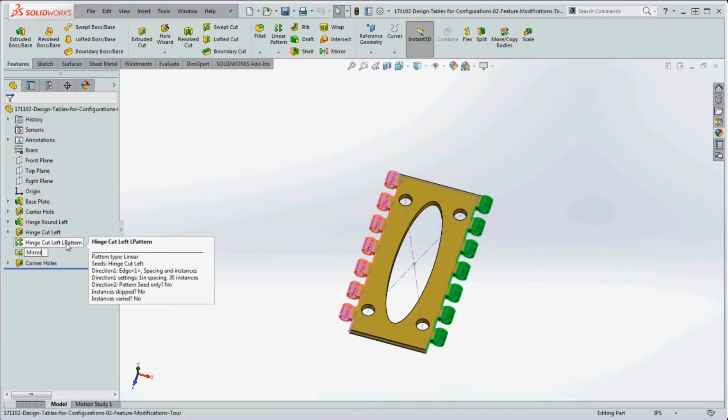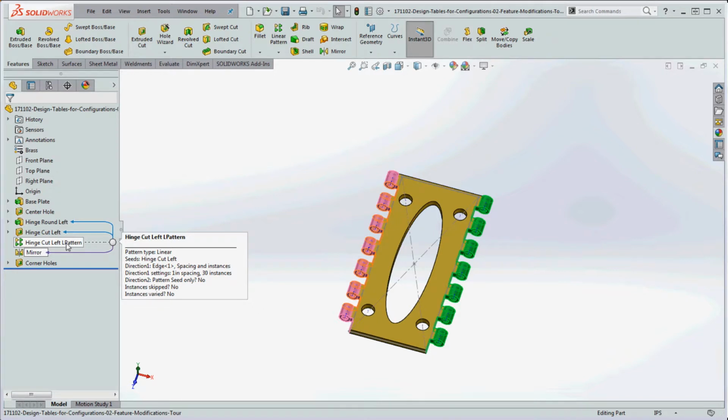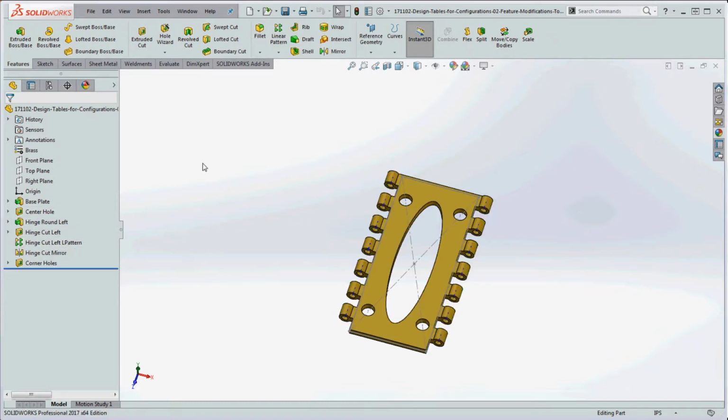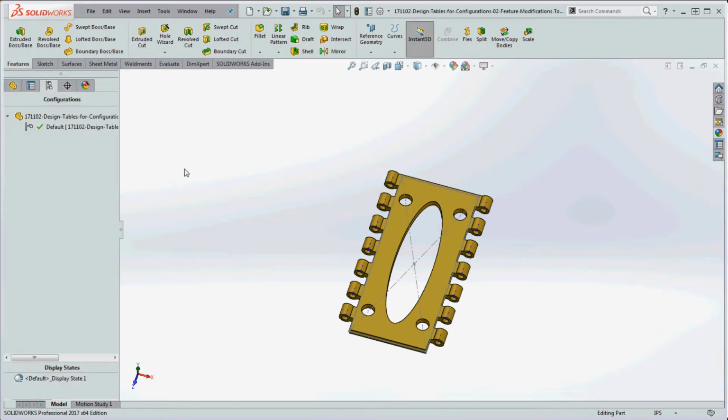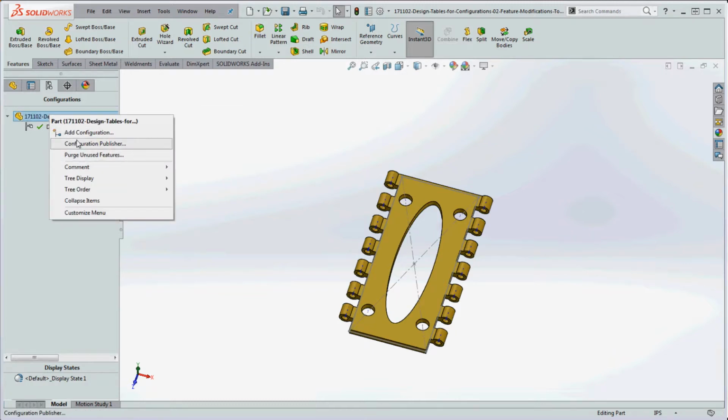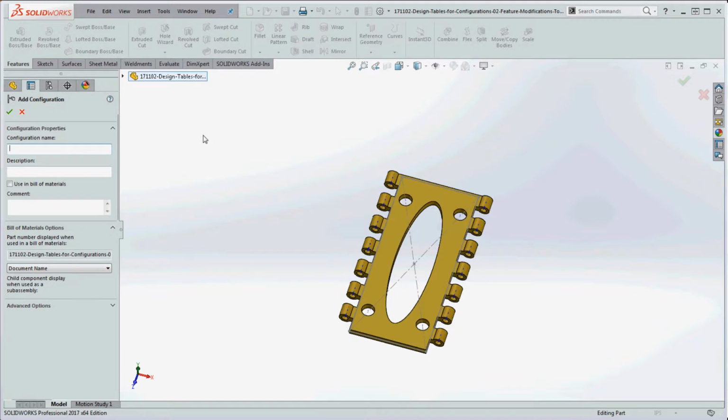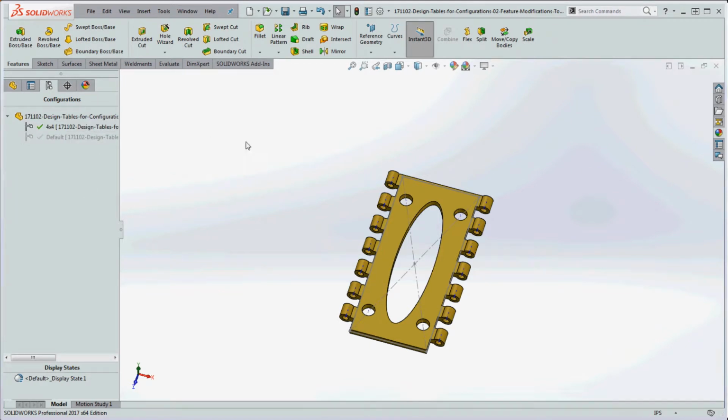So I'm going to rename my indescript mirror and actually call that my hinge cut mirror, just to be safe. So we're going to call it hinge cut mirror. And let's go to the Configuration Manager and create some configurations. With the default configuration, we're probably just going to leave that. We're going to right click on the top and add a configuration. We're going to call this 4x4 for a 4x4 part, and just go to the green check mark. We're going to keep our names pretty simple because it helps us navigate through Excel a little bit better.